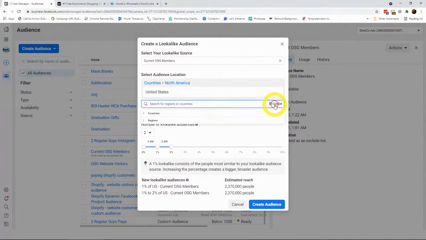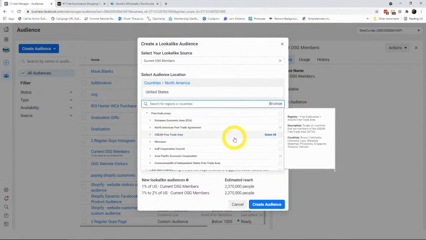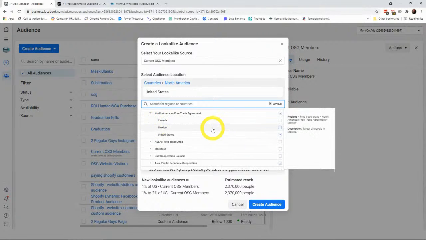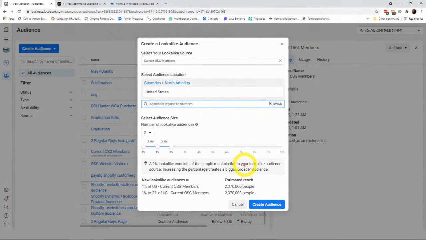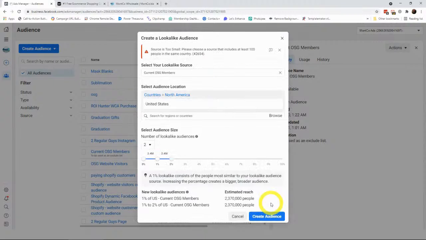I wonder if I can browse this a little bit further. I want to narrow this down. No, it's really not going to let me go much further, is it? All right, well, what the heck? Let's see what's in the North American Free Trade, United States. Okay, we're just going to stick with the United States. All right, so create audience. Here we go. It's creating a lookalike audience, and again, it will process. And so there you go.